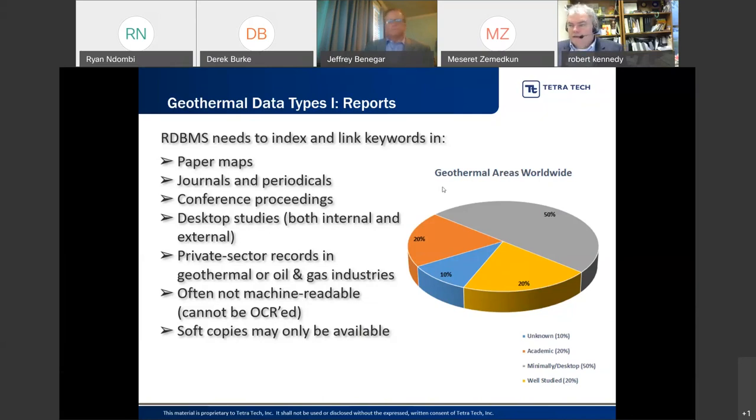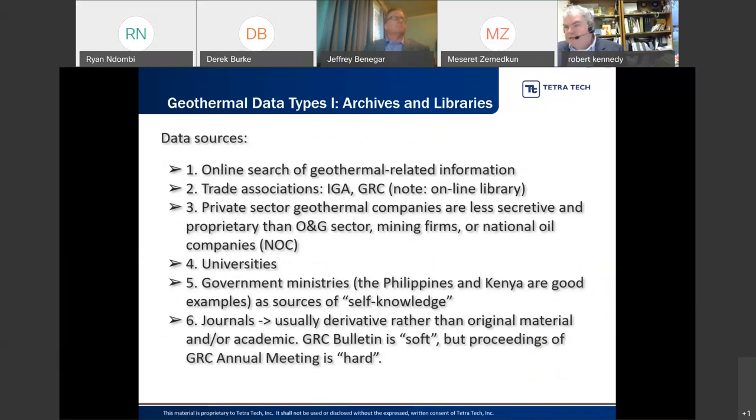So how do you collect data? You can just go out on the web and start reading and build a data set yourself. You can join organizations like the International Geothermal Association or the Geothermal Resources Council, which have online libraries. You can work for private sector companies. They keep all their own data. If you're an academic, of course, there's loads of data in academia and libraries. Some government ministries collect and disseminate their geothermal data quite well. Others do not. And then there are professional journals, but it must be noted that the material in these journals is usually derivative, meaning it's generally not written by the driller who did the work or the geothermal engineer who laid out the well field.